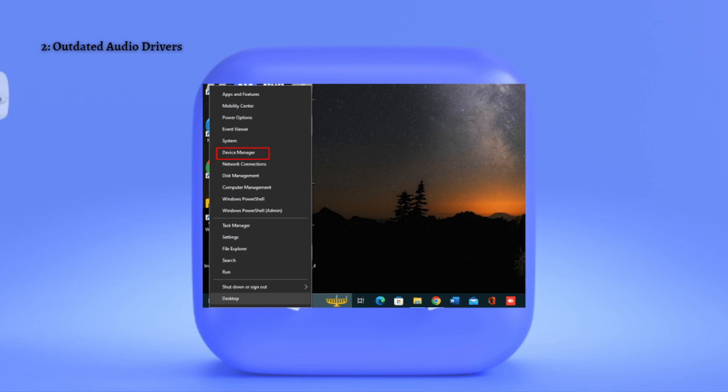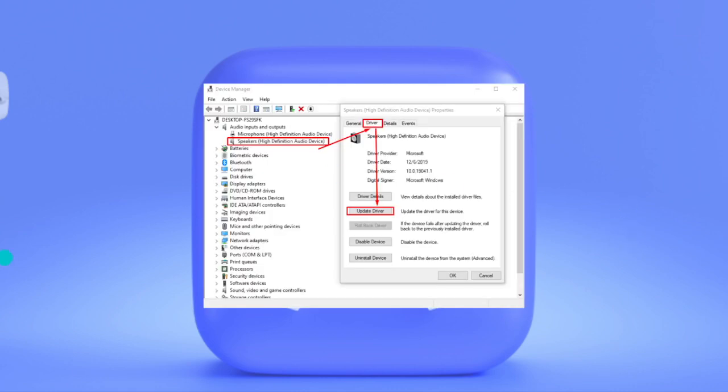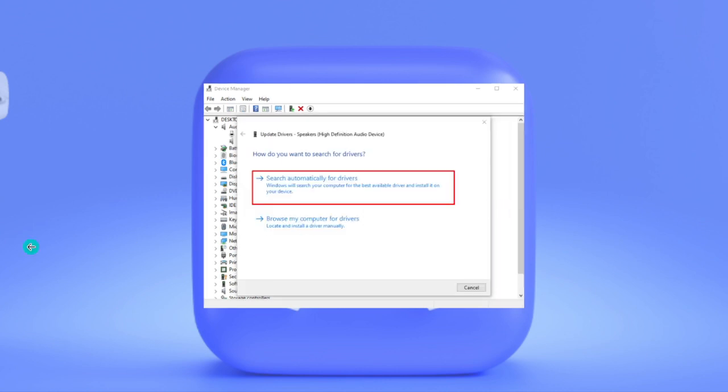To do that, just first open the device manager by right clicking the Windows icon, and then right here, click on device manager. Now go to the audio inputs and outputs option and click on the arrow to expand it and right click on it. A pop-up will open. Just click on the driver tab right here and then simply choose update driver. After you've done that, just choose search automatically for drivers and wait till the drivers get updated.